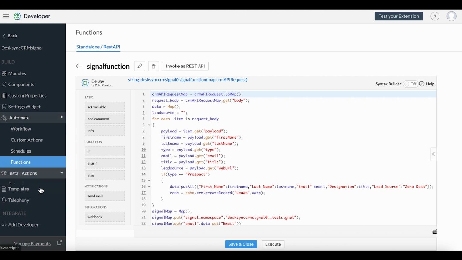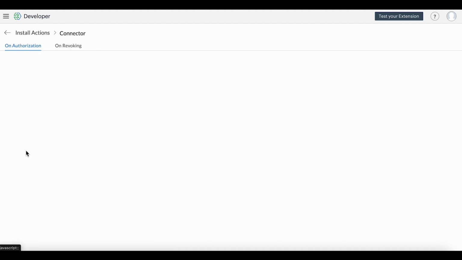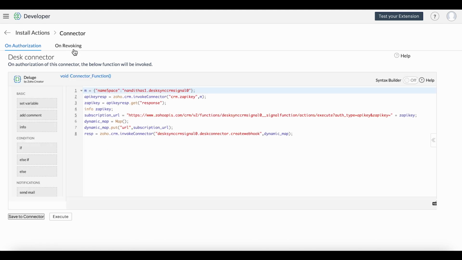In your CRM extension, you have the option to write scripts either on installation or uninstallation of an extension. Similarly, you also have a script where, on authorization of a connector or on revoking the connector's authorization, if you want to perform some functionality, we have support to write scripts at that point of time. For our example, I have taken the script for on authorization of connector. We've created a connector for Zoho Desk inside which we have handled the API for creating a webhook in Zoho Desk. So we've set up that configuration, right?